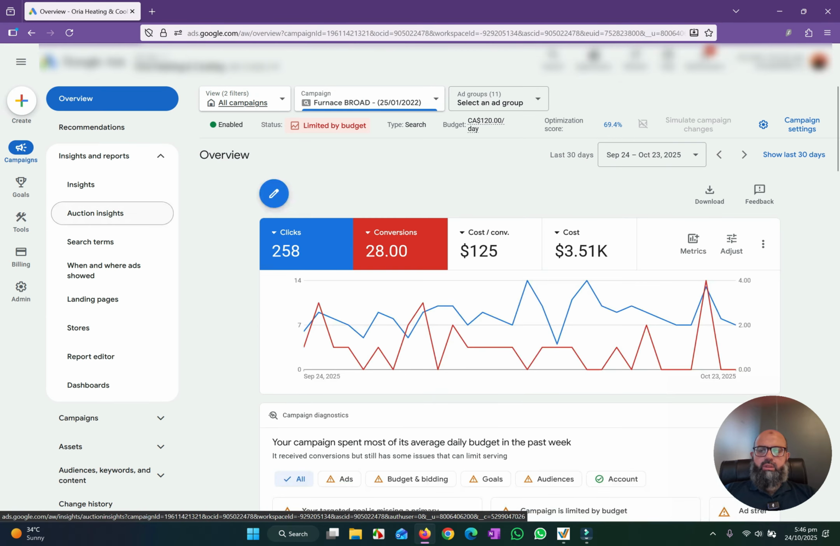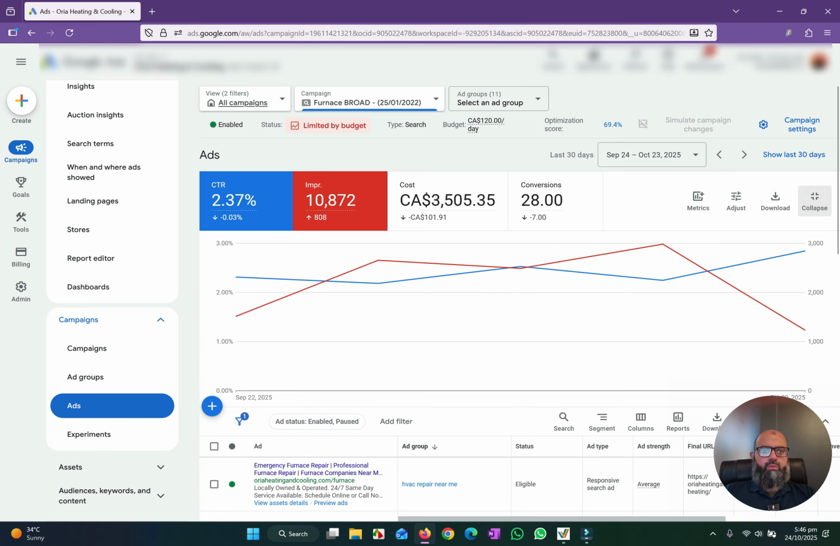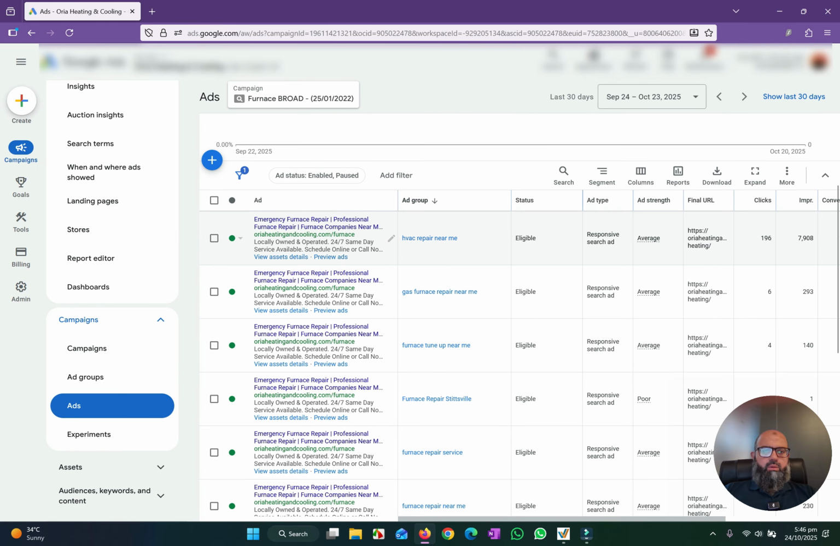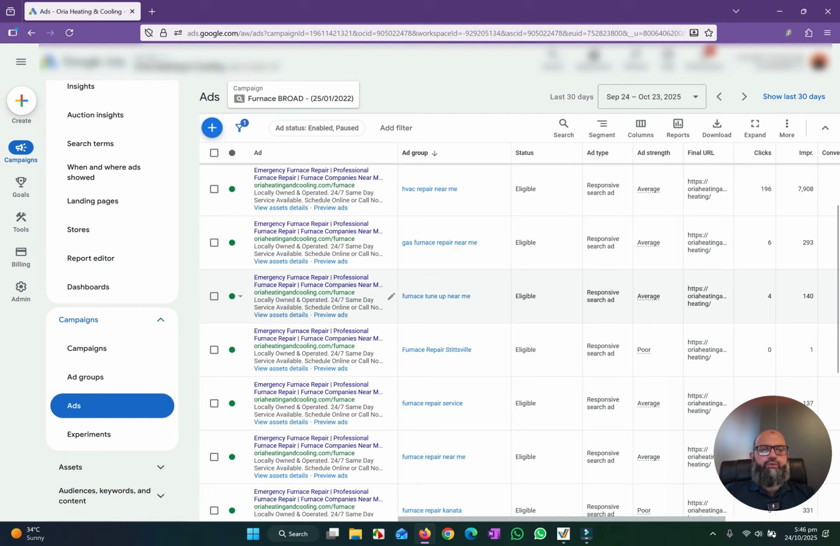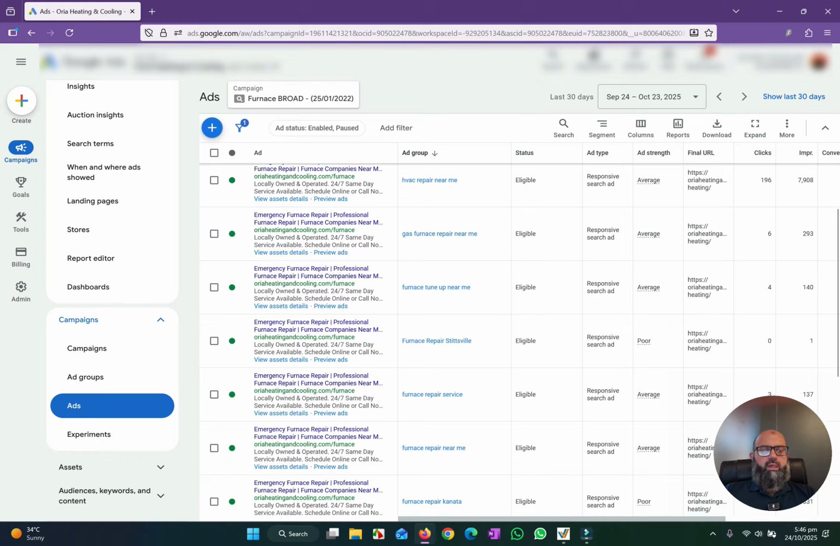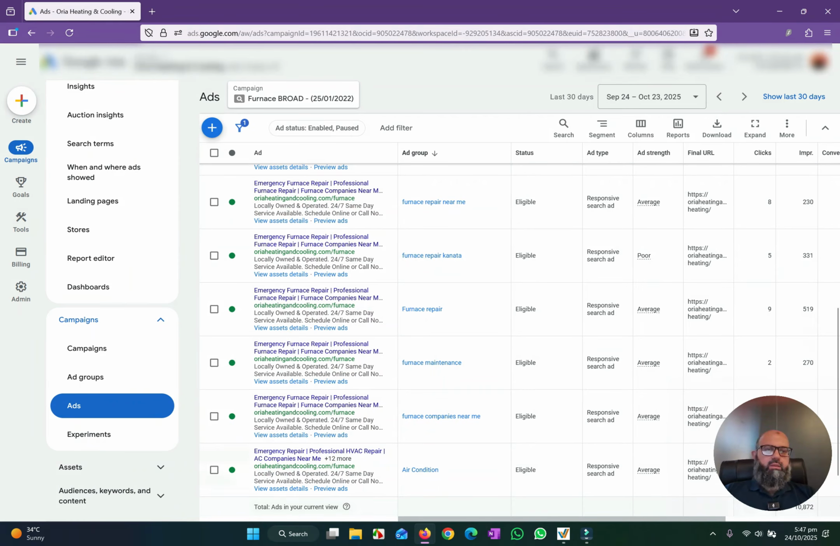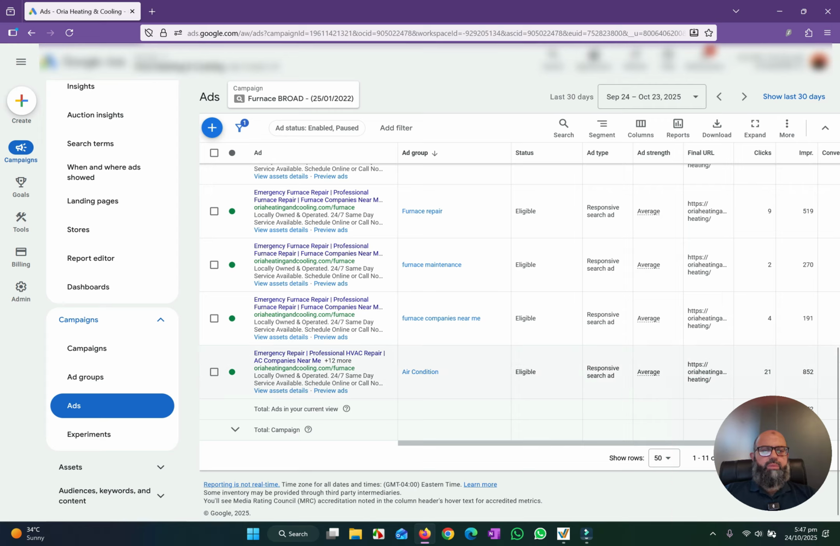Okay, let's go back to the campaigns. Then let's look at the landing pages and ads. Let's go to the ads first. So all of the ads have strength average or poor. This needs to be improved. At least the ad strength should be good, and if you can get to excellent, that would be great. But at least add relevant headlines and descriptions to make it good.